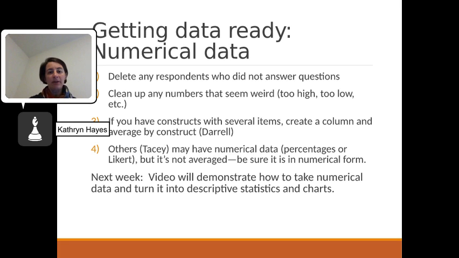All right, I'm going to go into a little bit more detail for folks that have numerical data. So if you don't have numerical data, I guess particularly Andrea, no, you probably don't. You may not need to pay attention to this slide.